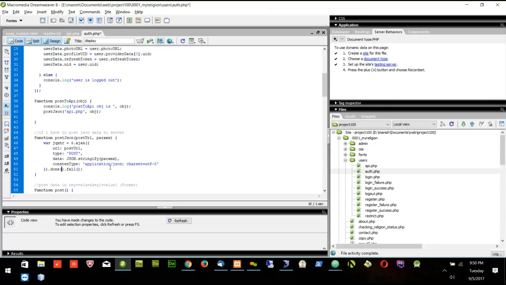And after done, I will create one function. This is the first function I will use after done, and here I will pass a value, maybe the response from the server. This will come as a response from the server. And in the fail also I will use a function, and here I have to pass some callback, that is failed. It takes three parameters.